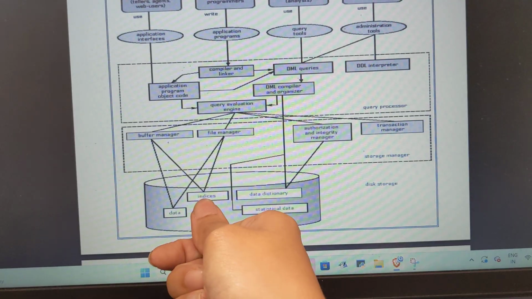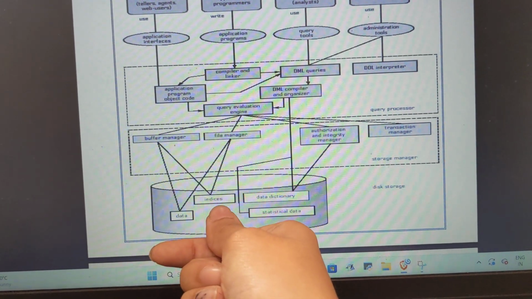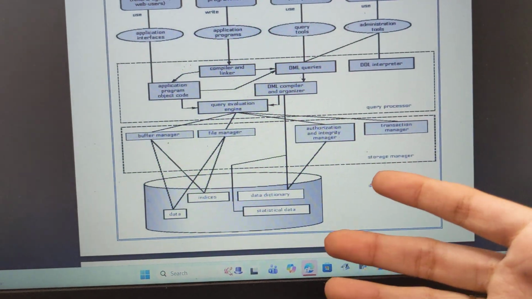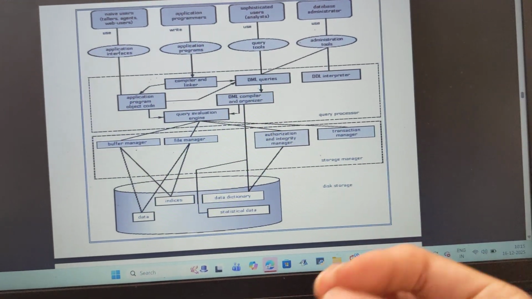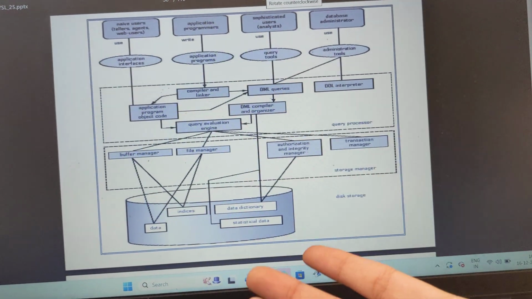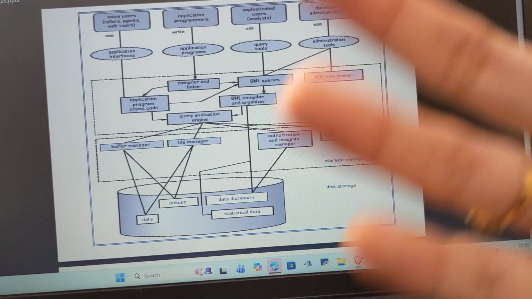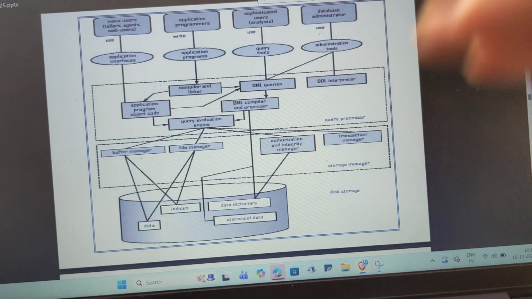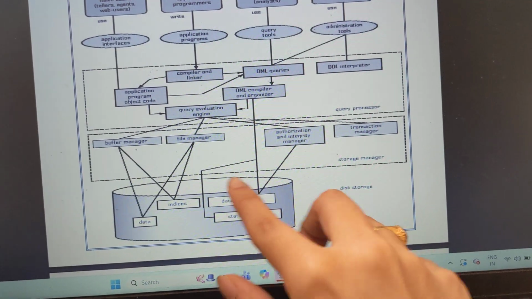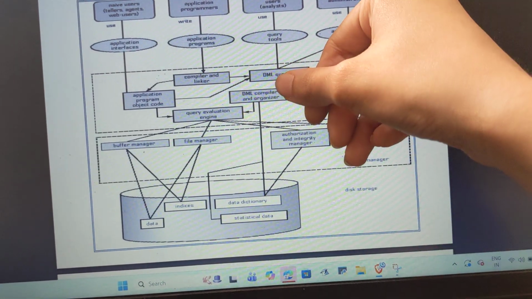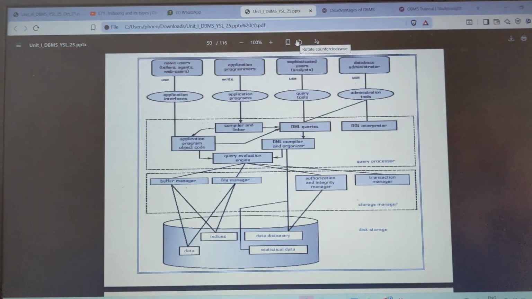Okay, then we have indices. Indices show how fast you can access the data. Then statistical data is used for query optimization, like finding the best way to give a query to take the data. That is query optimization, and the statistical data checks that, and it is also connected to the DML compiler and organizer, obviously. So that's that. This is the DBMS architecture.